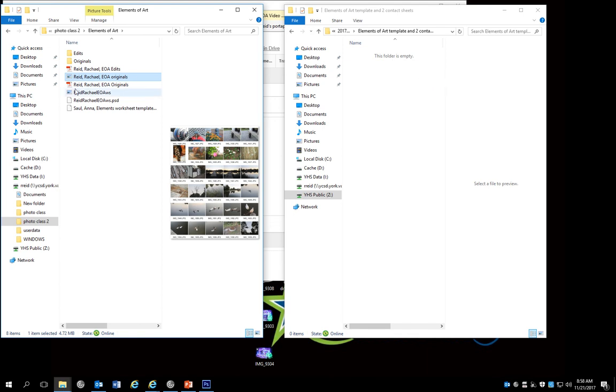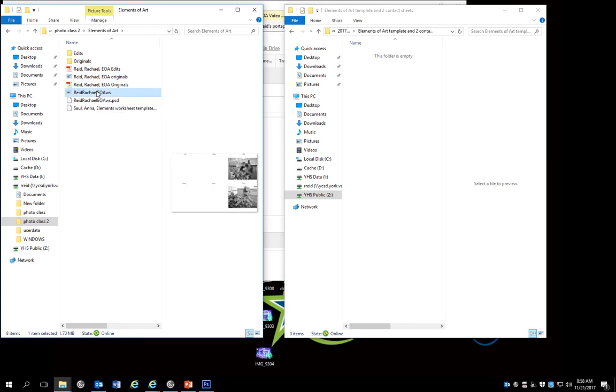If your stuff is saved last name, first name, it's going to automatically sort all of you. When you guys are in here, all you can see is yourself, but the purpose of it for me is that I can see all of your stuff. So I've got my originals contact sheet, pretend this is my edits contact sheet, and then I've got this worksheet that we're pretending has all 6 of my Elements of Art pictures.